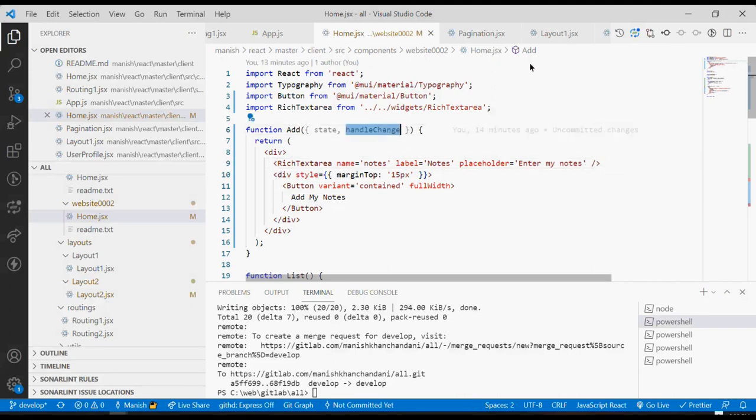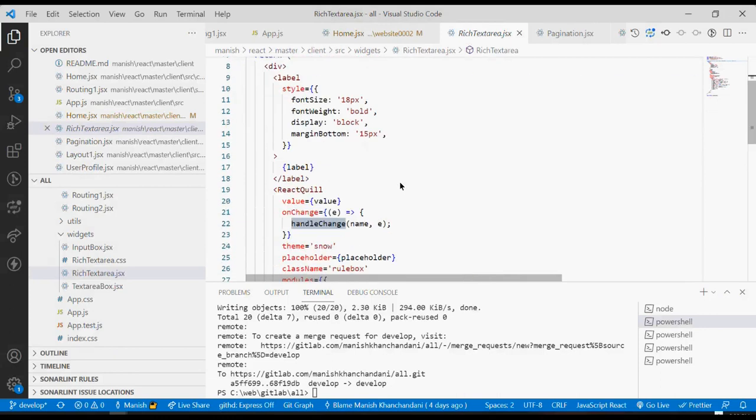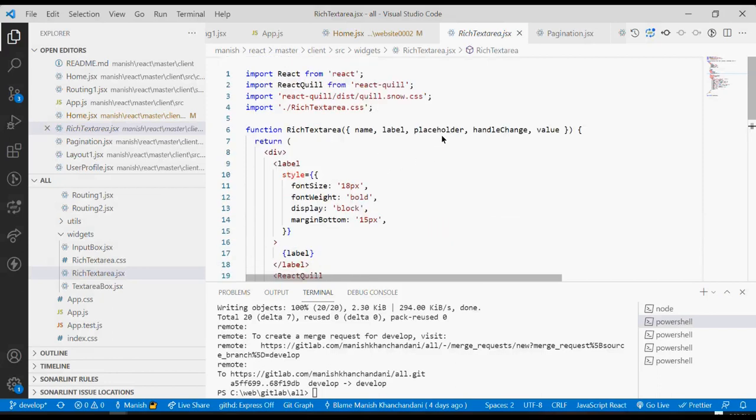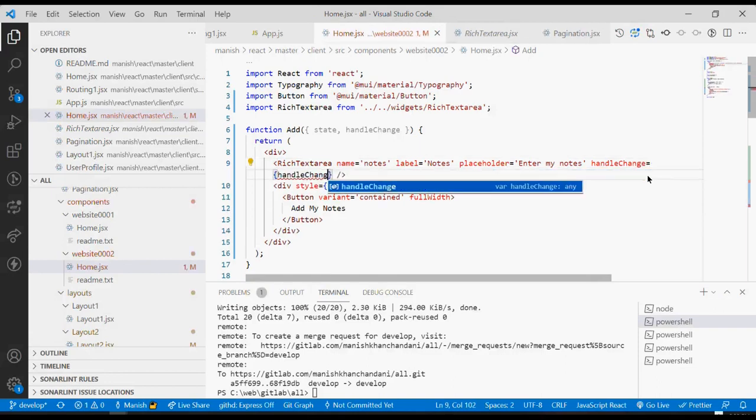So we have to use this handleChange, and if I go to this text area, it expects two more parameters. One is called the handleChange and one is called the value. So we have to send the value also. This handleChange will be called with the name and the value, which we have already written in our home component. The only thing we need to do is pass handleChange and the value. So let me first pass the handleChange. I will put handleChange equal to handleChange.